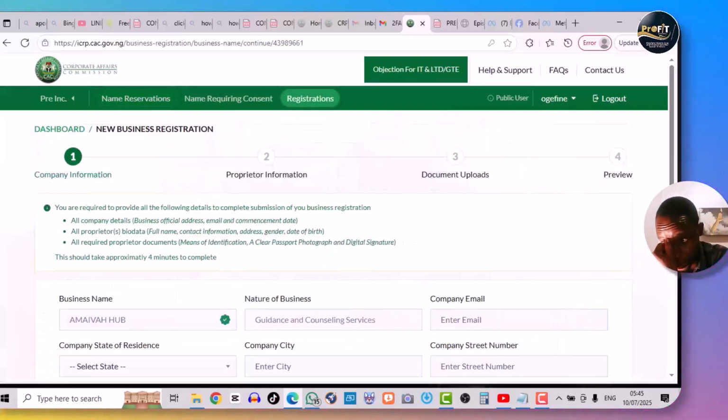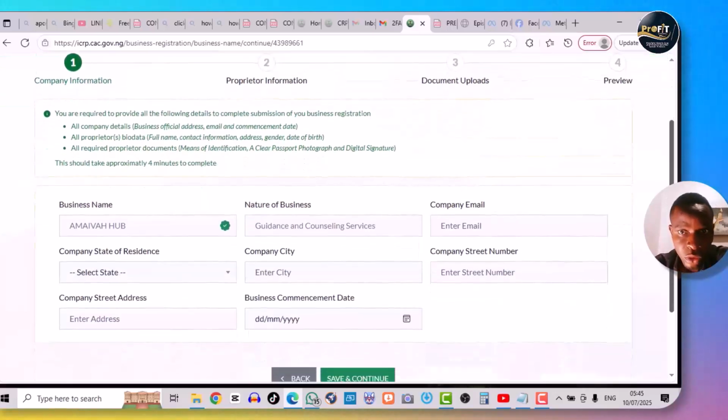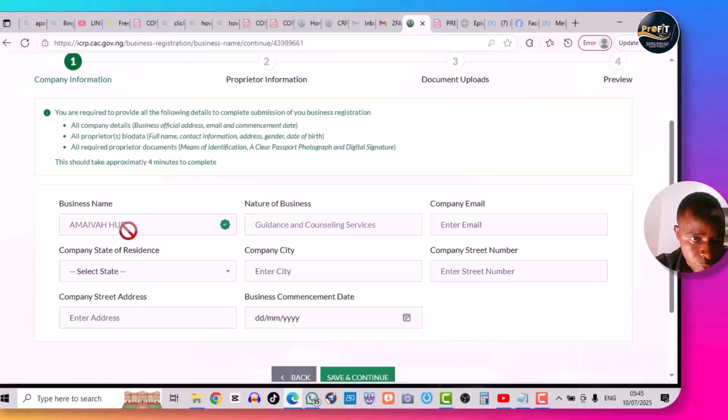So these are the details here. Okay, these are the details. I want to mark the details. So first of all, the name is already provided, nature of business provided, so we add an email here.